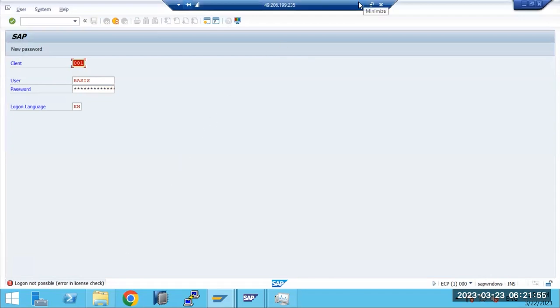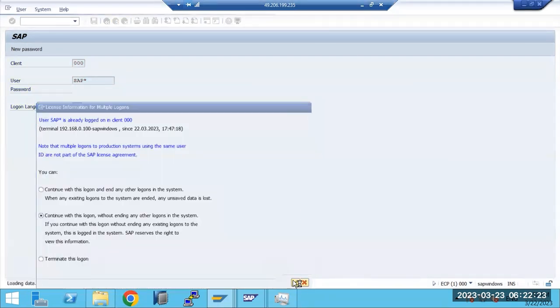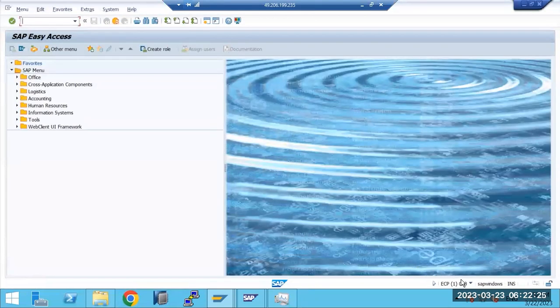Then how to apply the license? Suppose you forgot to apply the license, how do you apply it? Even if you forgot, we need to enable SAP star with a password. From client 000, using SAP star with the password London 2023, we can log in. London 20 is the password we gave during the installation. From client 000, SAP star will work.